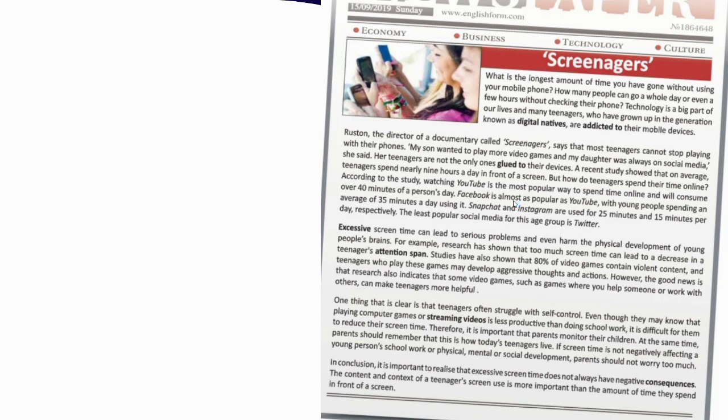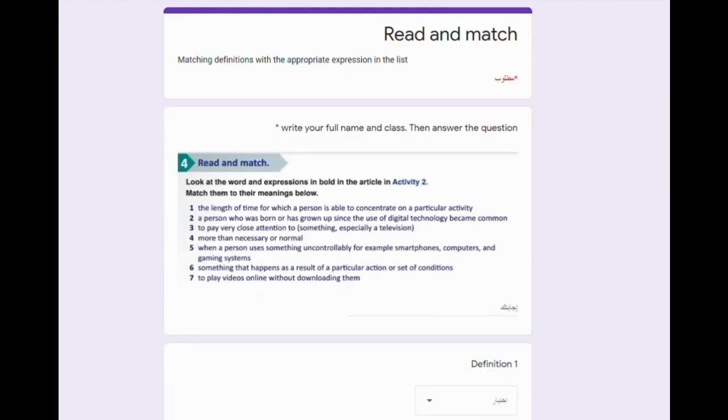In order to make it easier for you, I am going to share with you a Google document. Task number 4 is presented on Google Docs. So students have the link, and by clicking on this link they will have this form, matching definitions with the appropriate expression in the list.